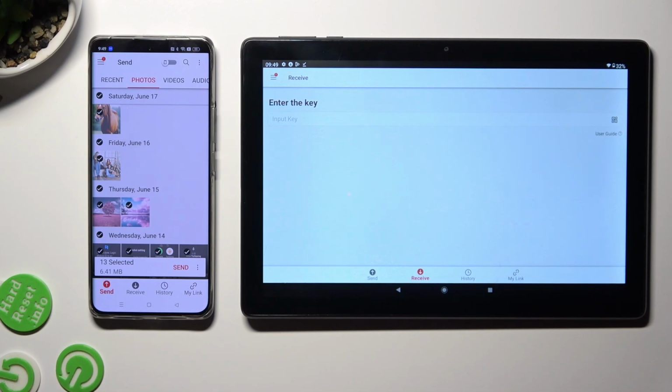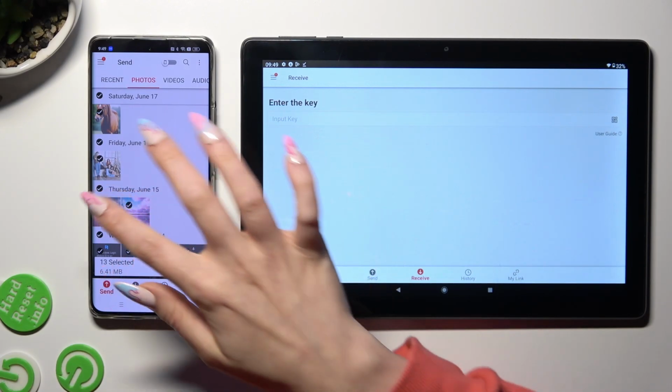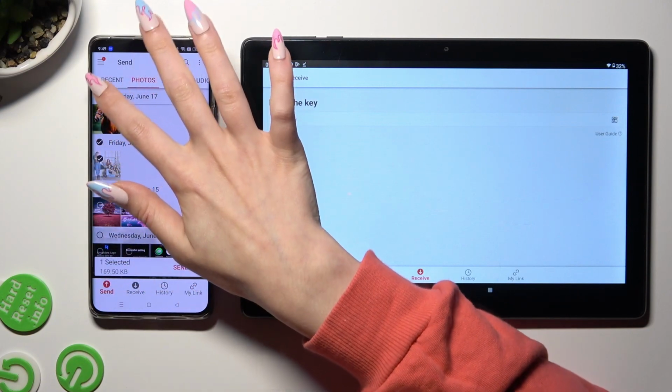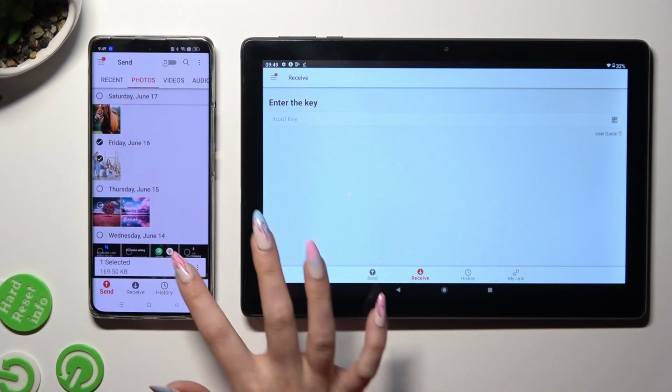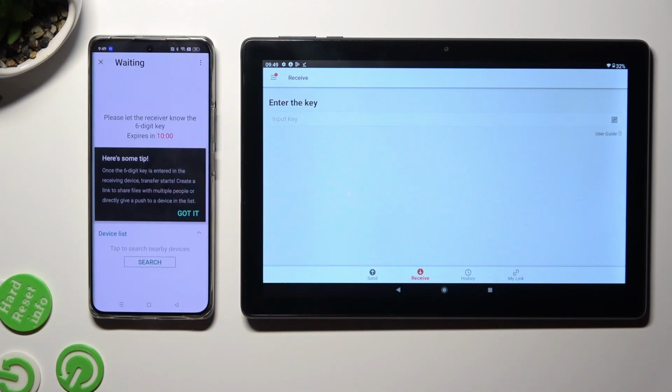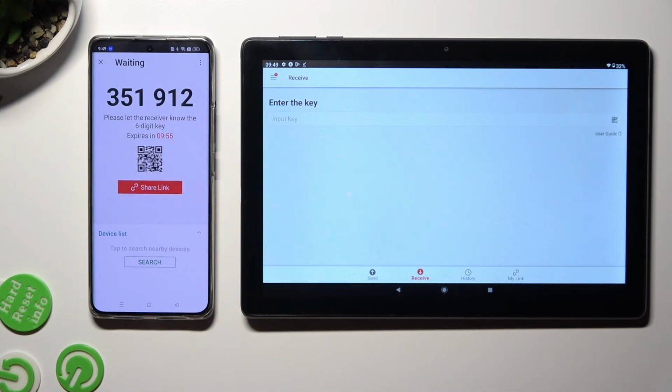When you finished, click on Send at the bottom next to Selected. I will go with this one photo. Then select Got It in Here's Some Tip pop-up and decide which connection way is better for you.